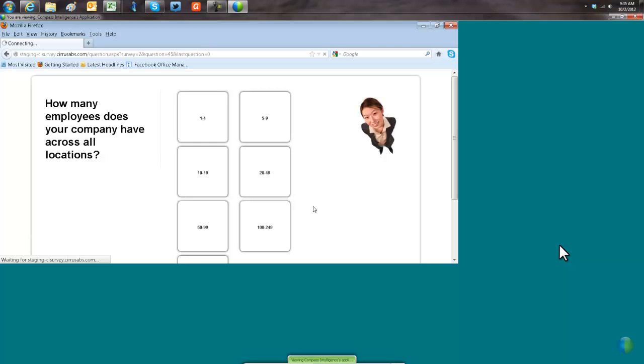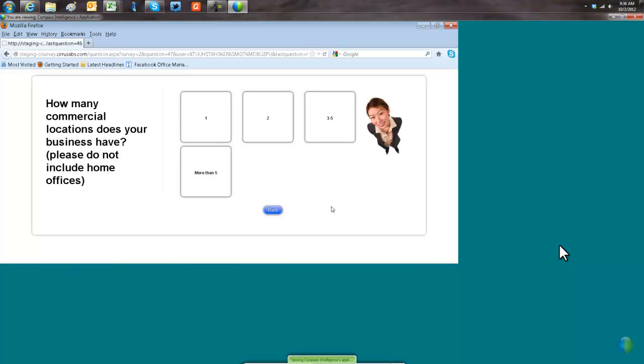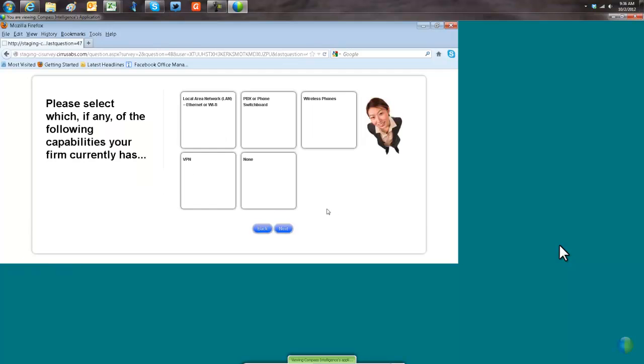Either they need more bandwidth, they have enough bandwidth, or they have too much bandwidth. And this is running really slow. I apologize. Let's click through these. What kind of industry are they in? How many commercial locations do they have? Which of the following capabilities do they use?